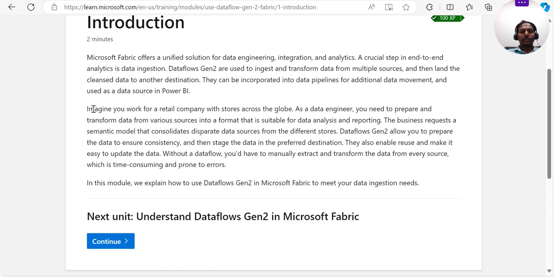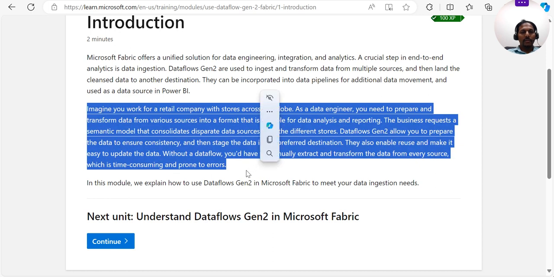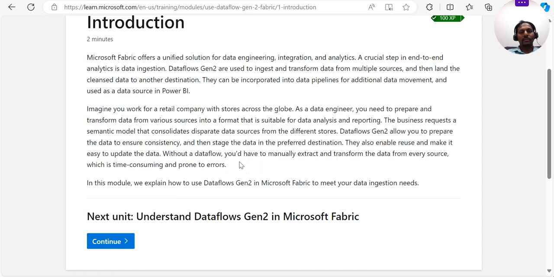Let's see the example they have given. Imagine you work for a retail company with stores across the globe. As a data engineer, you need to prepare and transform data from various sources into a format that is suitable for data analysis and reporting. The business requires a semantic model that consolidates disparate data sources from the different stores. Dataflow Gen 2 allows you to prepare the data to ensure consistency, and then stage the data into the prepared destination. They also enable reuse and make it easy to update the data. Without a dataflow, you would have to manually extract and transform the data from every source, which is time consuming and prone to errors.